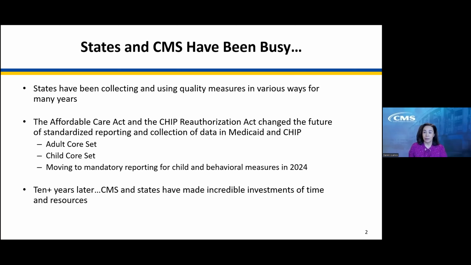And now, many years later, we're moving to mandatory reporting for children and behavioral health. And what all of that means is that the incredible investment of time and money and all sorts of resources, IT resources made by states and CMS, allows us to have more availability of Medicaid data than we ever have before. And that means that we can start piecing together what our story means.